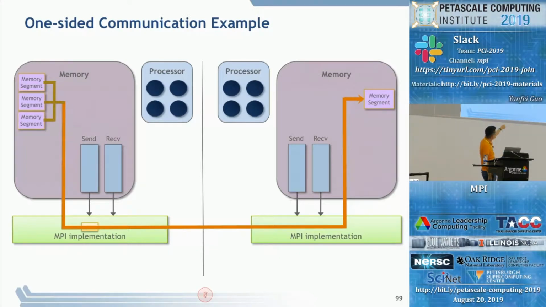As you can see, the right-hand side process doesn't have to do anything explicitly other than exposing the memory region. It doesn't have to explicitly receive this data and put it into memory, because the sender side already has all the information it needs to move data from its own memory to a remote memory. So only one side is involved.